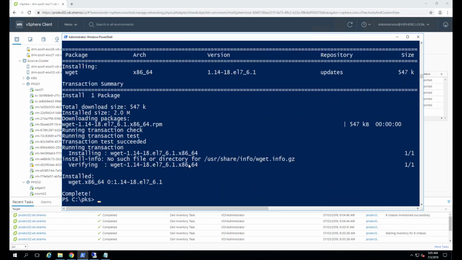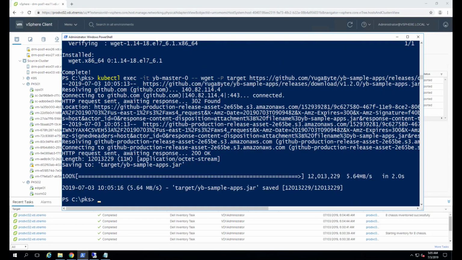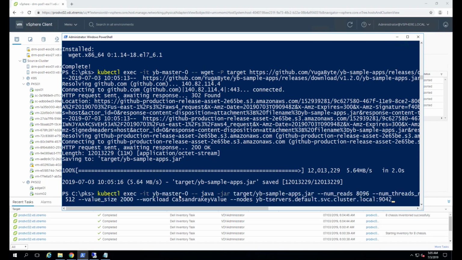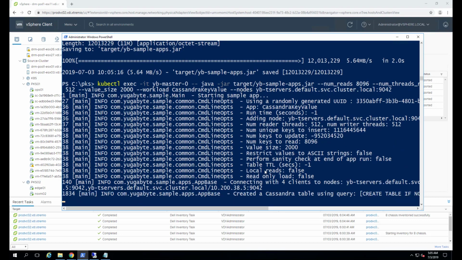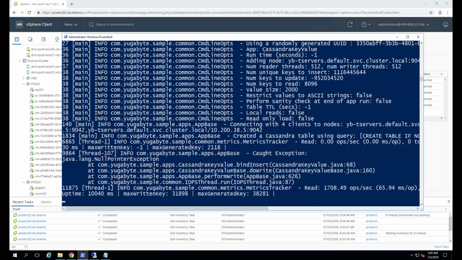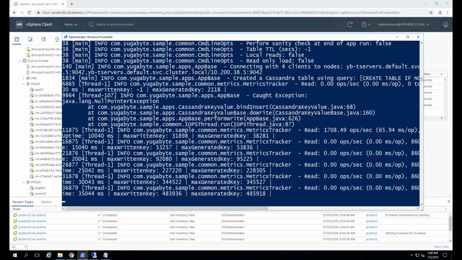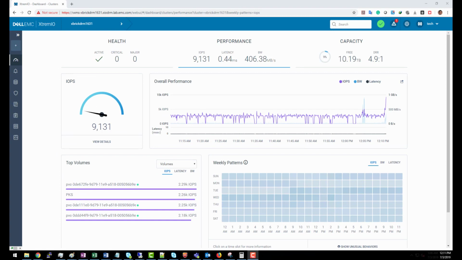Before running the tool, I'm installing some necessary packages on my master pod. Now, I'm running the sample application workload, which runs on all worker pods in parallel and performs multiple read and write operations. By navigating to the XMS UI, we can see that the bandwidth is limited to 200 MB per second per pod. The green dots to the right of the volume name indicate that quality of service is applied on that specific volume.